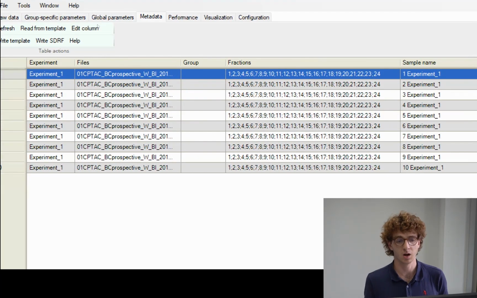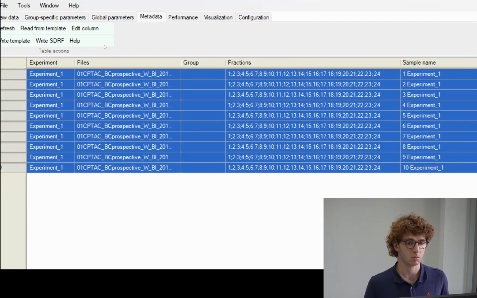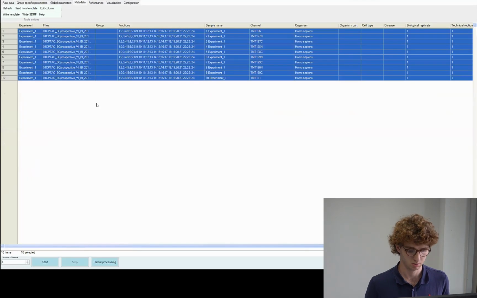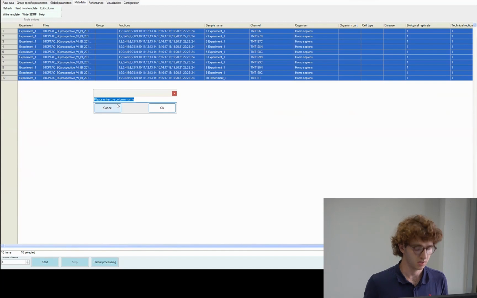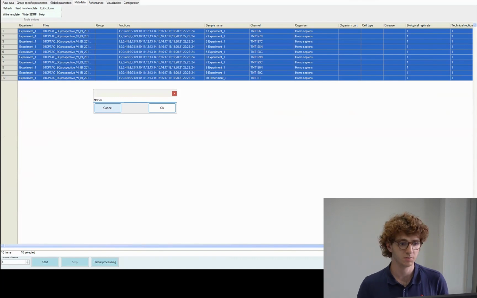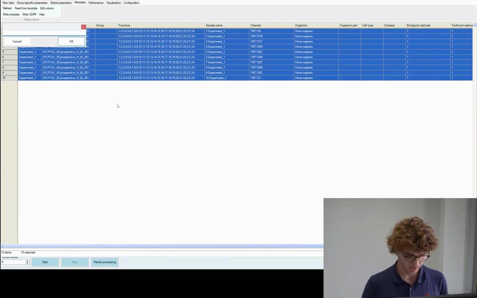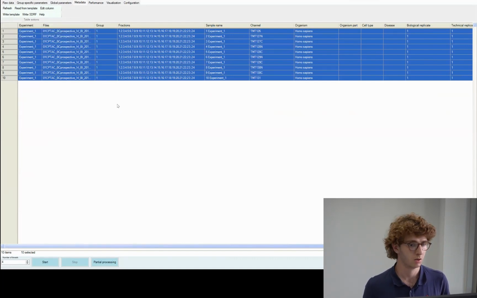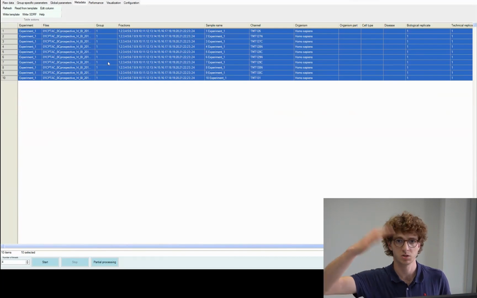Anyway, select now a column and fill it out. For example, we could say here in group, I want to select those rows. And if you go to edit column, that is here, sorry. Then you type in the column you want to edit. It's also case insensitive. And then you just say the group is 1, and it will change every row in the column you wanted, basically.